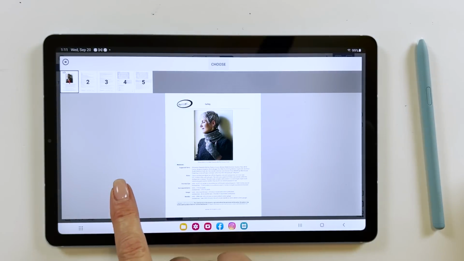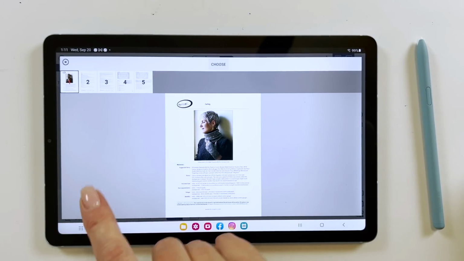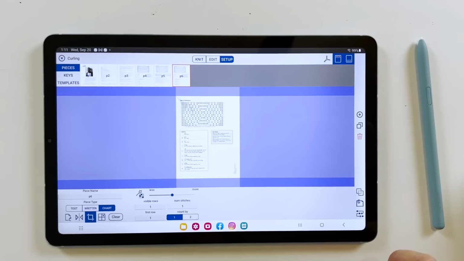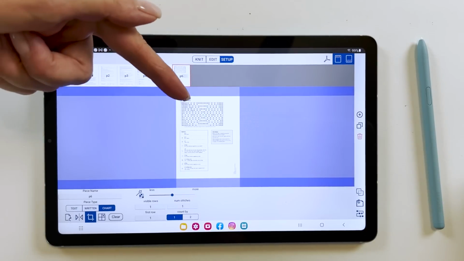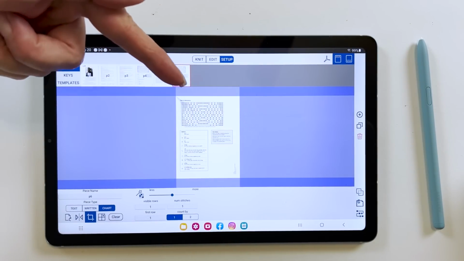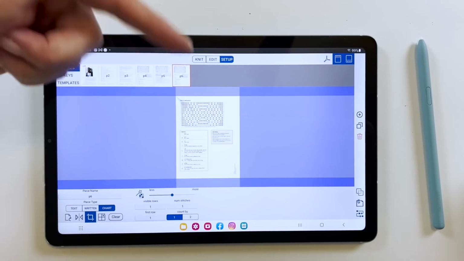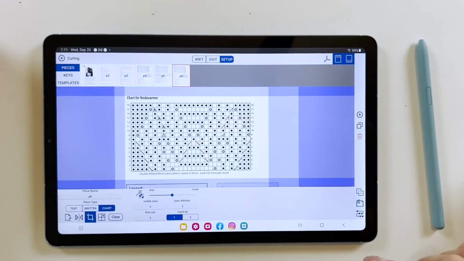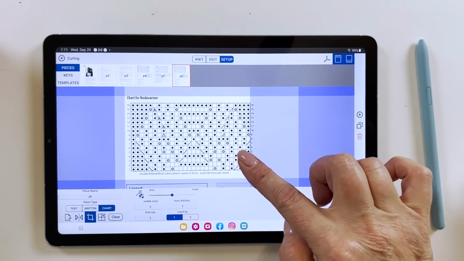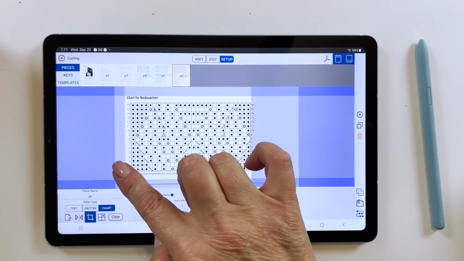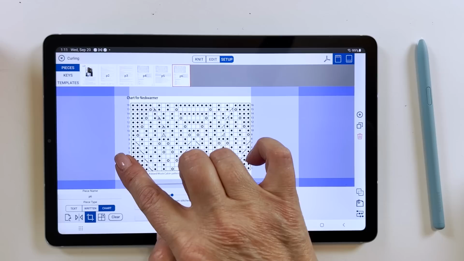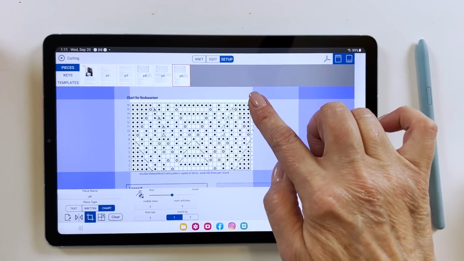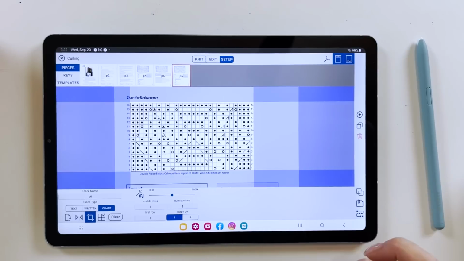So now it wants me to find the page that the chart is on. It's on page 4, so I'm going to say Choose. And now it's kind of hard to see, but there's an arrow pointing down. It wants me to highlight the section of the pattern that has the chart. So I do that, and it snaps me in. I can clean it up a little bit. I'm trying to get just the chart. It doesn't have to be perfect, but I try to get it as close as I can.